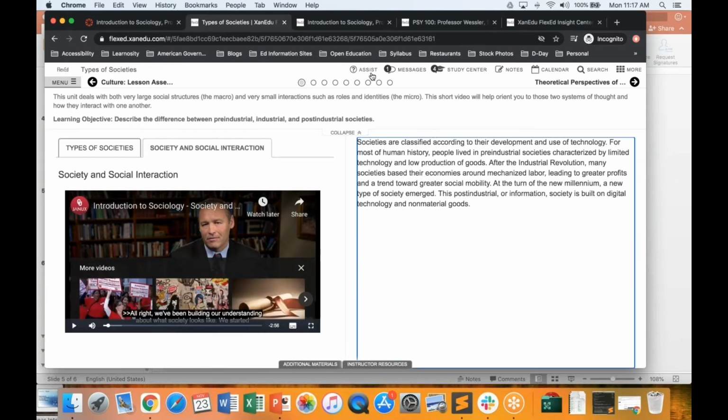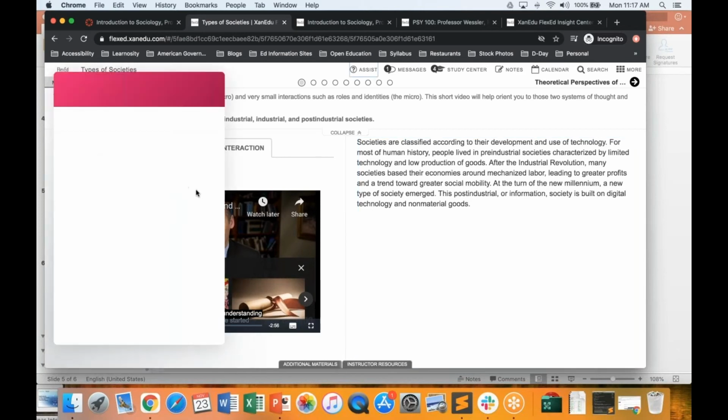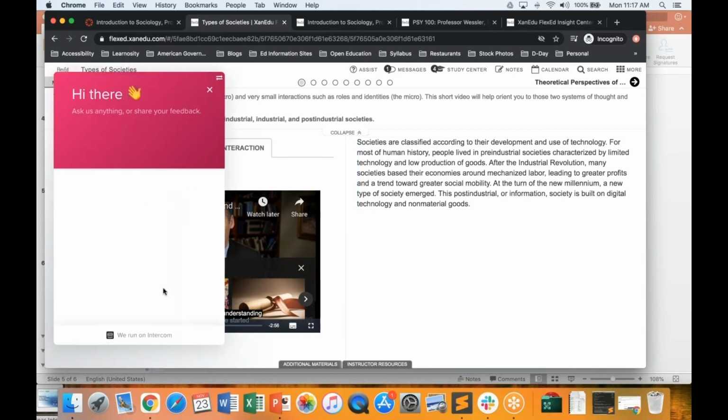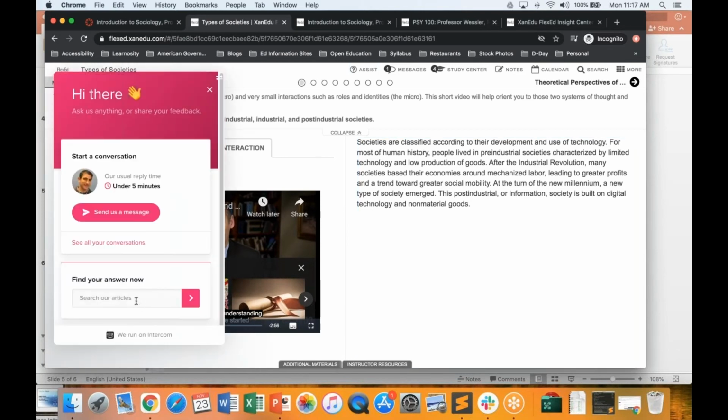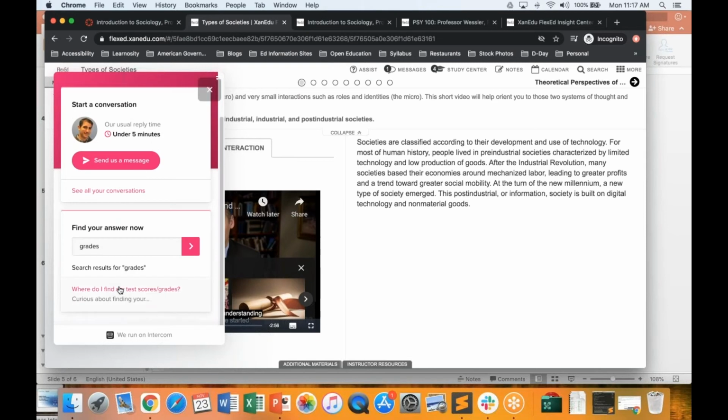Additionally, if a student has a technical issue, they can pop open their assist button right here. The assist button has self-service. So if you say, I don't know where my grades are, you can search and you'll see that there are articles that will come up. And I can click on these articles. You can also message our help center right here, and this will open a live chat window.